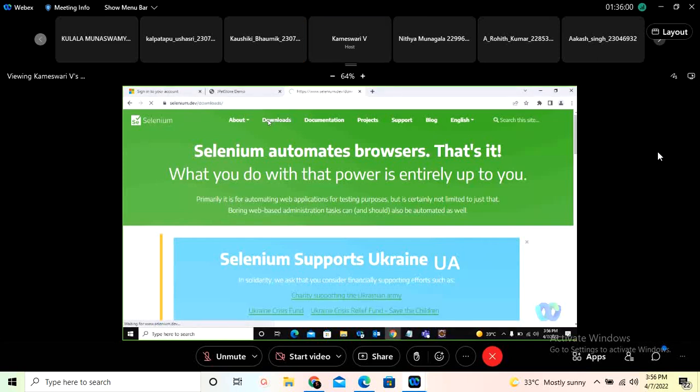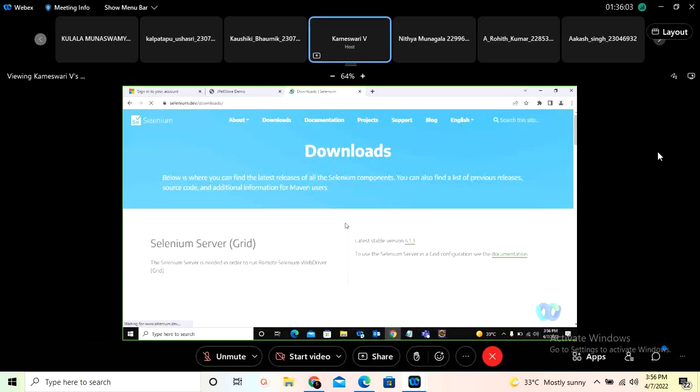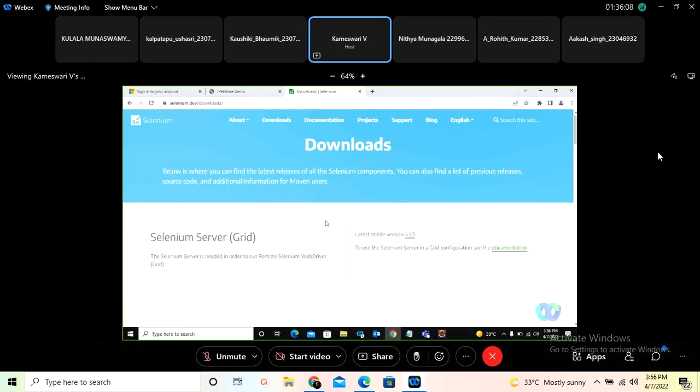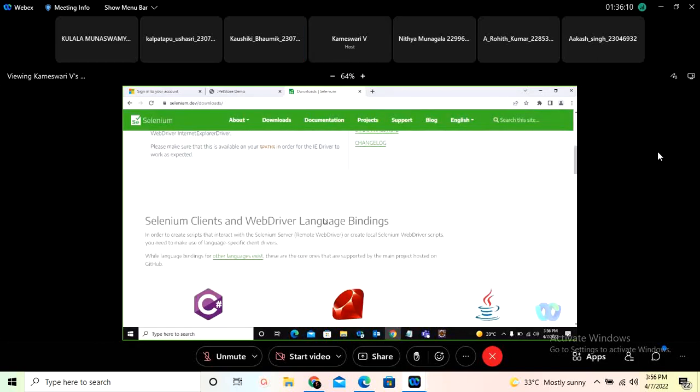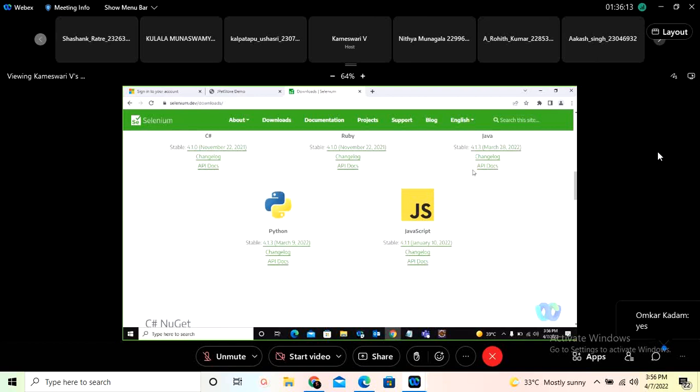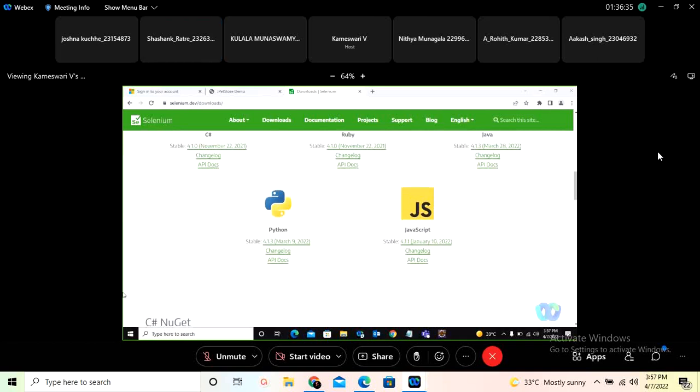So anyways, you all have already downloaded the Selenium setup and all is done, right? Have you all downloaded Selenium jars? Yes, ma'am. Downloaded and imported as well. Which version are you using? Selenium Java 4.13. Okay, latest one was working fine. Okay, great.